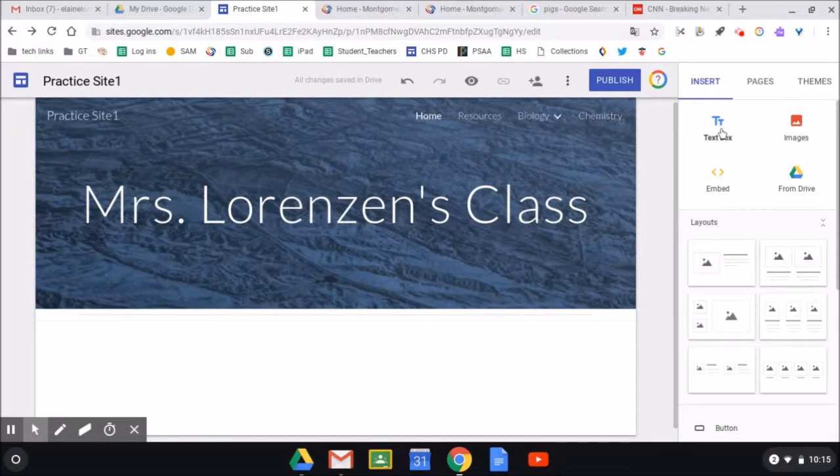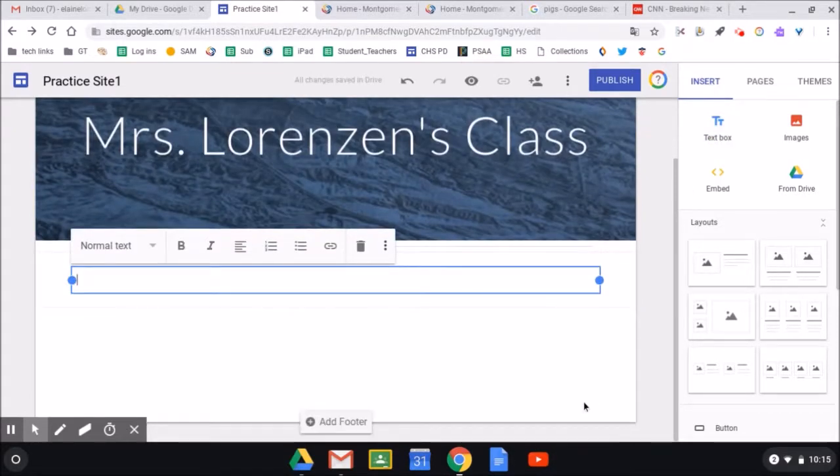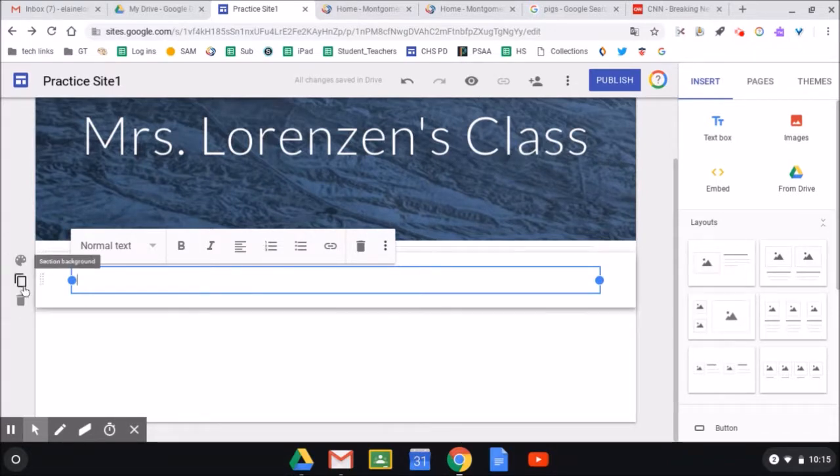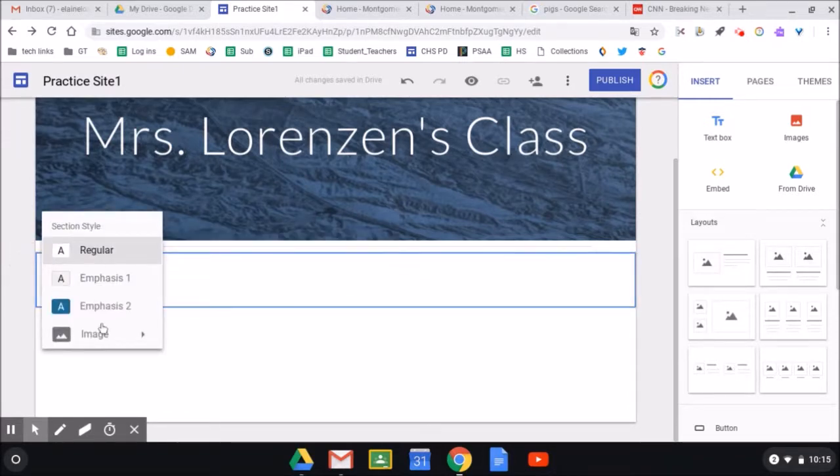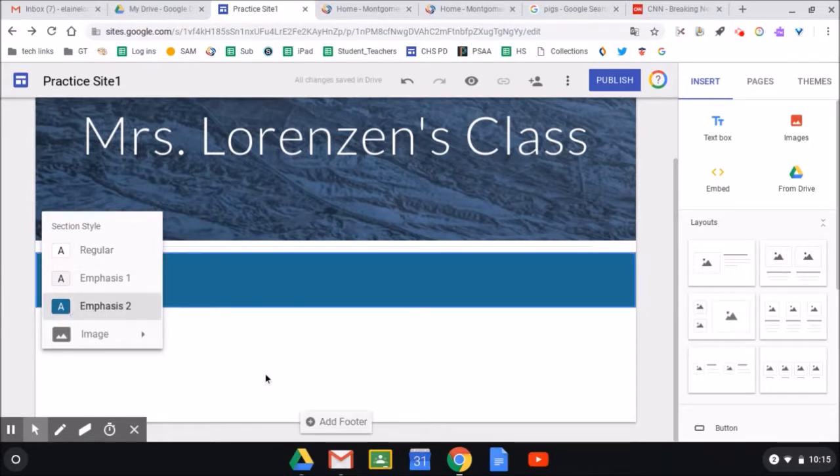If I simply click on text box, notice that a text box appears right under my header. And this creates a new section, and you can see a tiny menu over here on the left of the section. So notice I can do some things over here. I can change the background of this section, and the colors you get here will be dependent on the theme you've chosen. So I could, if I wanted to, make this section a different color. I can also duplicate the section, or I can delete the section if I realize, oops, that's not really what I want.